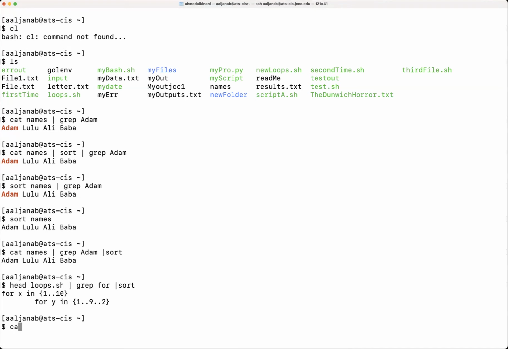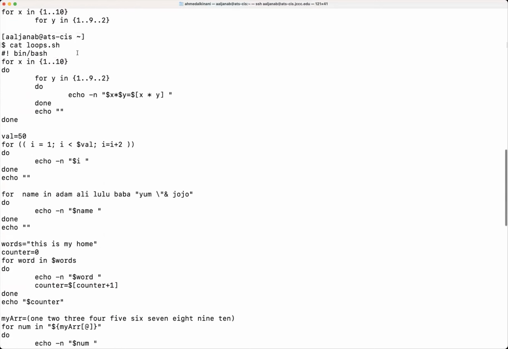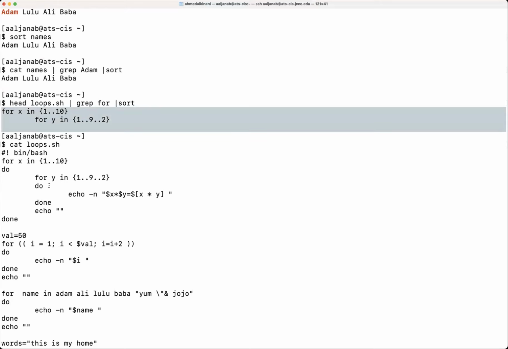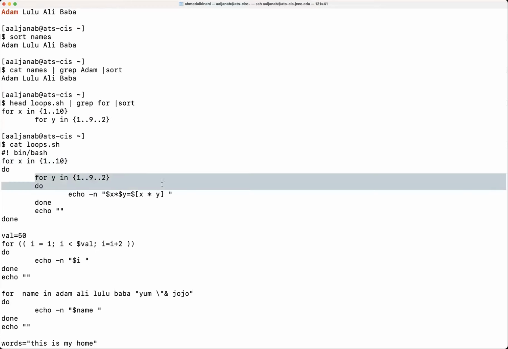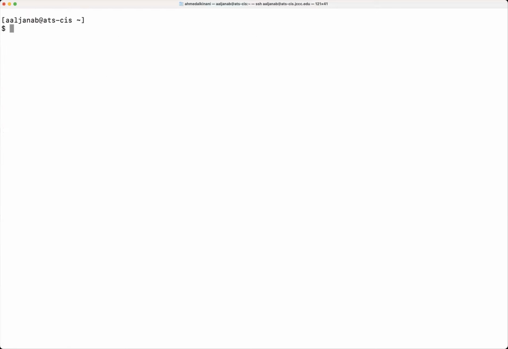Now, if I cat loops.sh, well, it is a long file. So let's see here. I'm going to go to the head. Okay, so the first page of it. And then I'm going to grep for, and I'm going to sort them. So it's showing me this part only, which is what you see here. This followed by this. And again, since it's already here, X and Y, I think it worked with no issue. So let's clear things and continue.